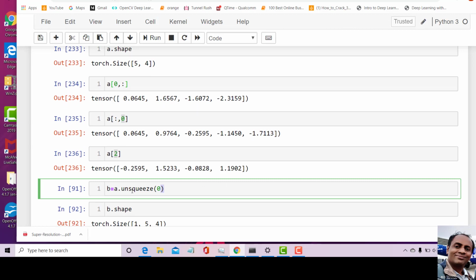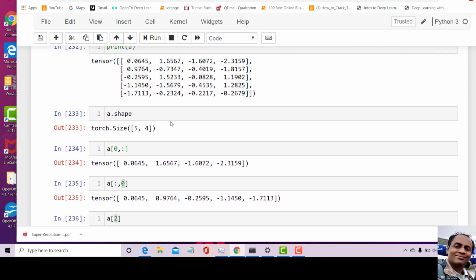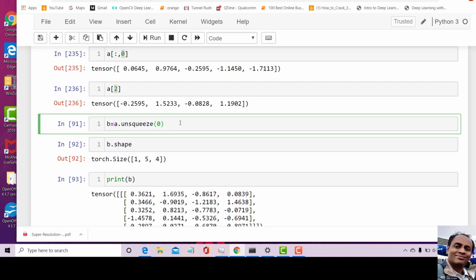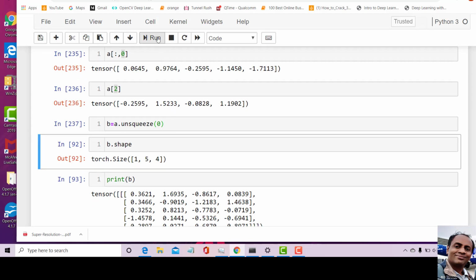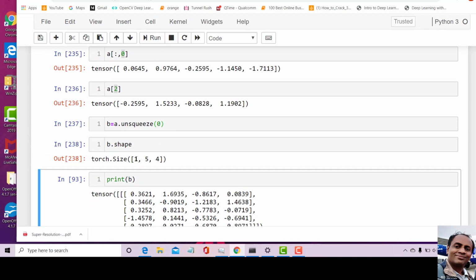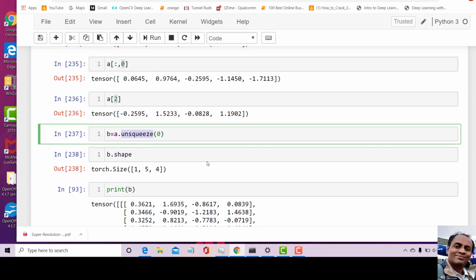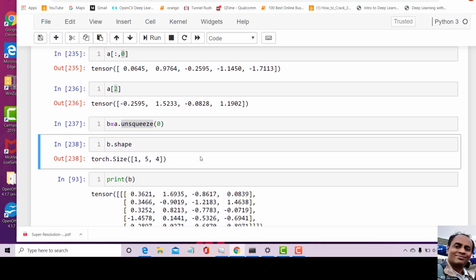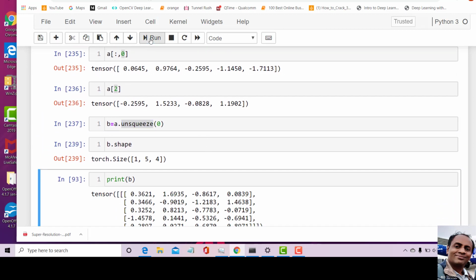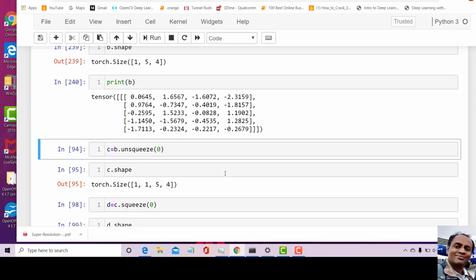And squeeze is very important, guys. What it does is, basically, unsqueeze. See, the dimensions of this are 5 cross 4, right? If I add unsqueeze, it will actually add a dummy dimension of 1. The actual array was 5, 4, but we added one dummy dimension. Many times machine learning algorithms require a dummy dimension, so unsqueeze becomes very important.